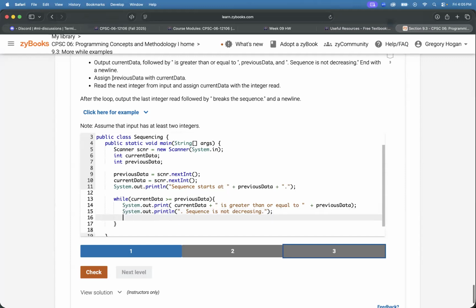After we do that, it says assign previous data with current data. So that's just literally previous data equals current data. Read the next integer from input and assign current data with the integer read. So we need to read a number into current data. So I can just copy paste the line that did that previously, and we'll just put that down there. It's indented weird. Let's put it there.